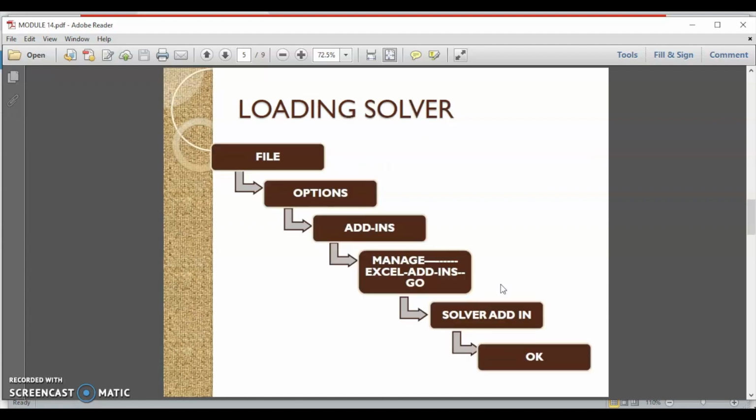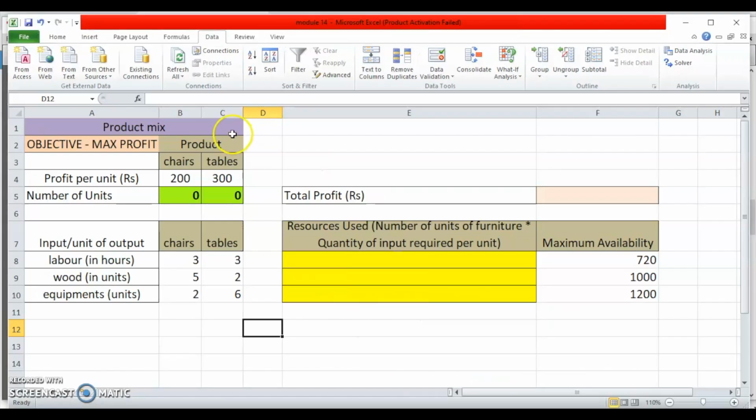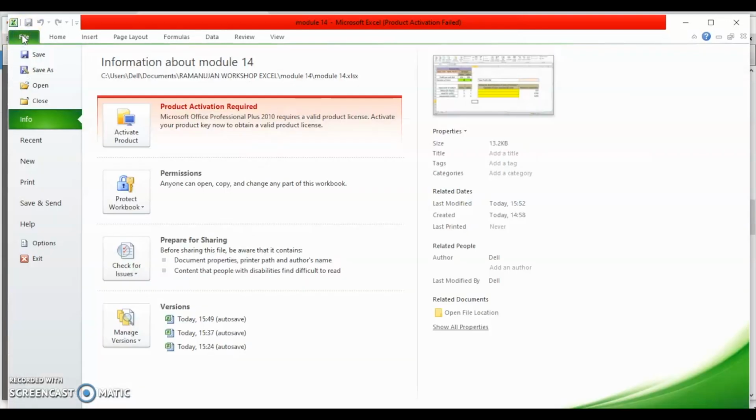Solver normally is not already loaded in Excel. So if you have never used Solver, you may have to load it first. The loading can be done through a series of these steps that you can see from the file menu. So let me directly take you to the worksheet and show you how Solver can be loaded. Of course, in my case, Solver is already there because I have used it earlier.